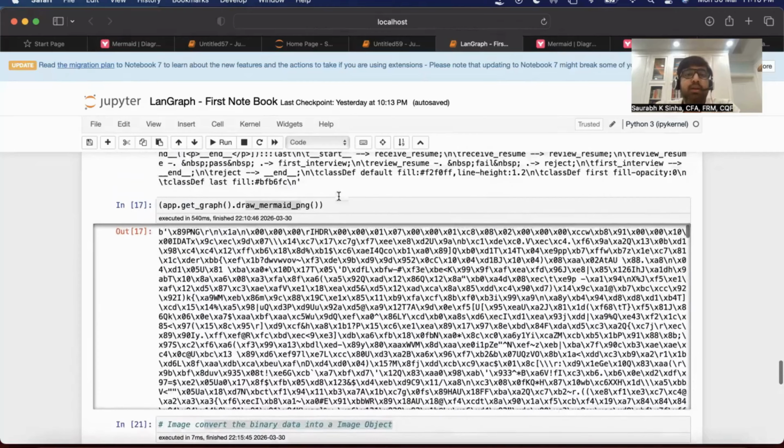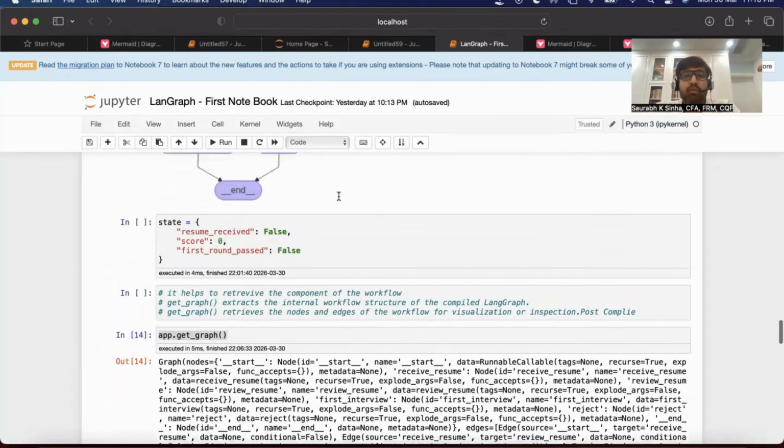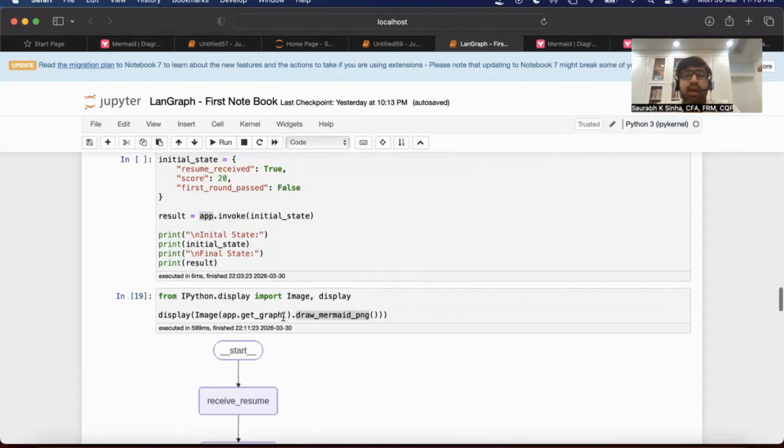Okay. So what about this Image and display? Image and display are part of the IPython module. Again, this is not a component of LangGraph. IPython was created in 2001, and then around 2011 we got Image, display, and other different functionality. So understand that IPython, Image, display, and draw_mermaid_png are all not part of LangGraph. The only part of LangGraph is app.get_graph.